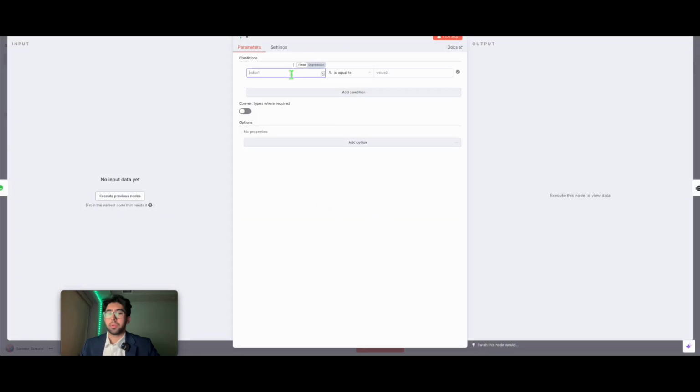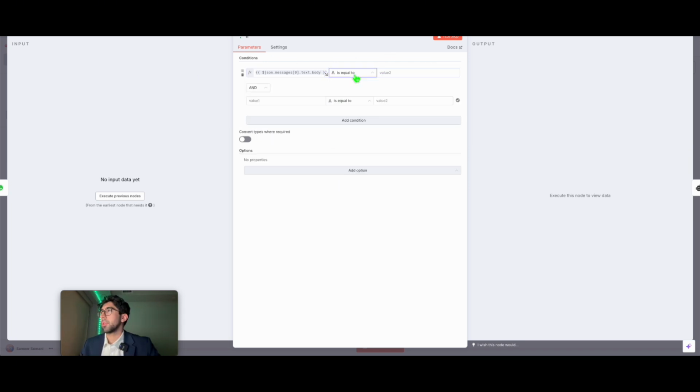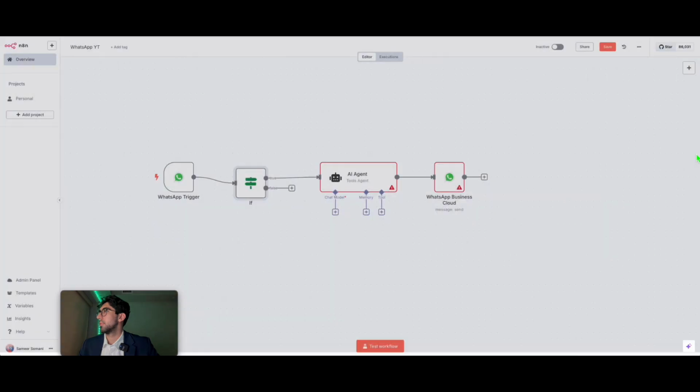All right, this is super simple. Here you're just going to have the double curly brackets. You're going to have this dot text dot body. That's it. Just have it as that. And then you're going to go to is equal to Boolean exists. That's it. So that's already set and forget.